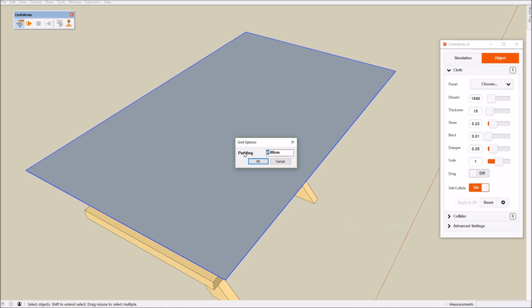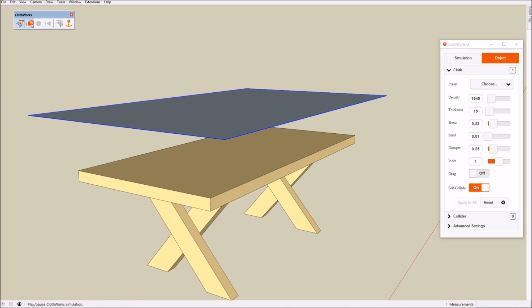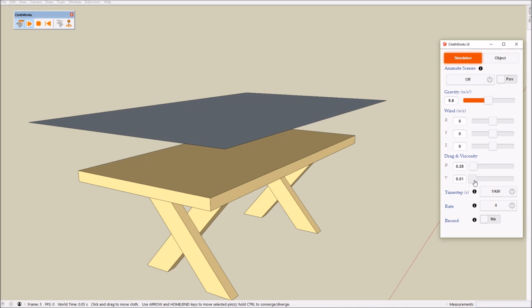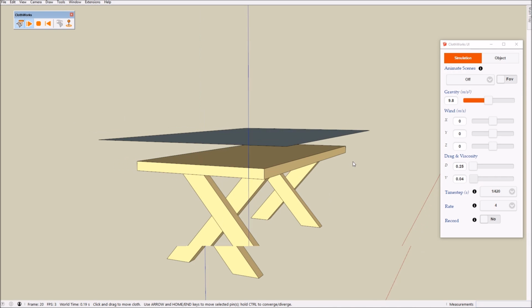Say with a 3 centimeter spacing, which does take more time to generate. Here's a smaller grid. Now we can press play and see how it goes. I would also increase viscosity a little bit to help the cloth reach its equilibrium.